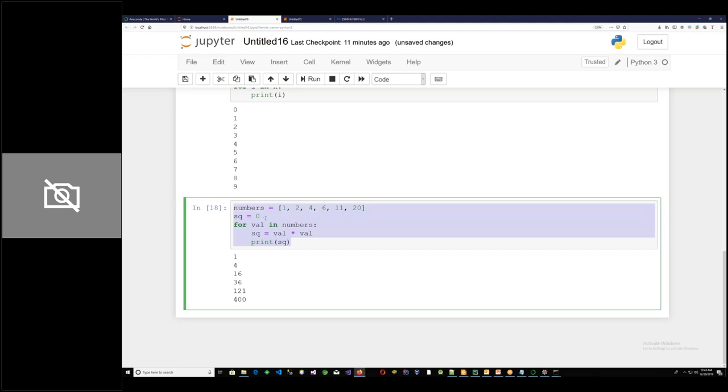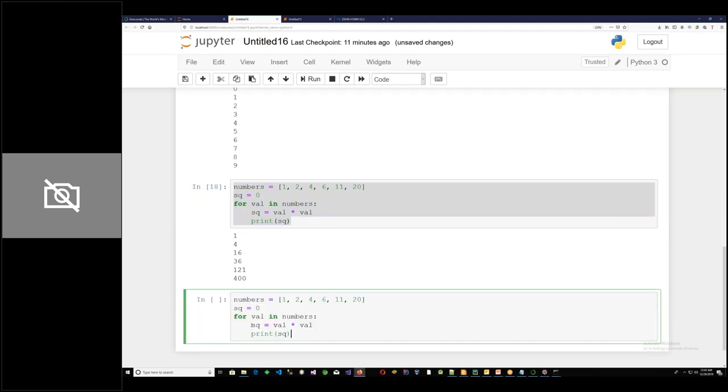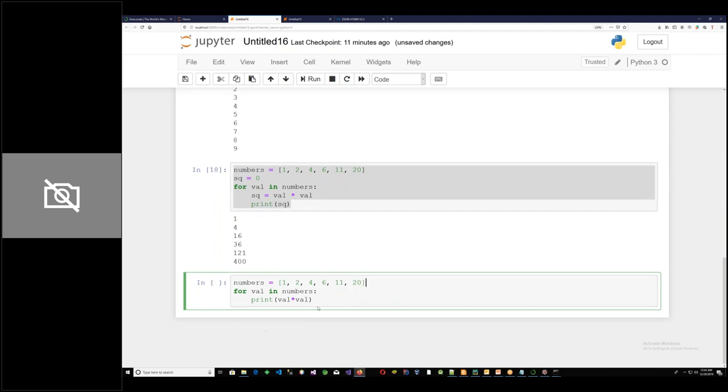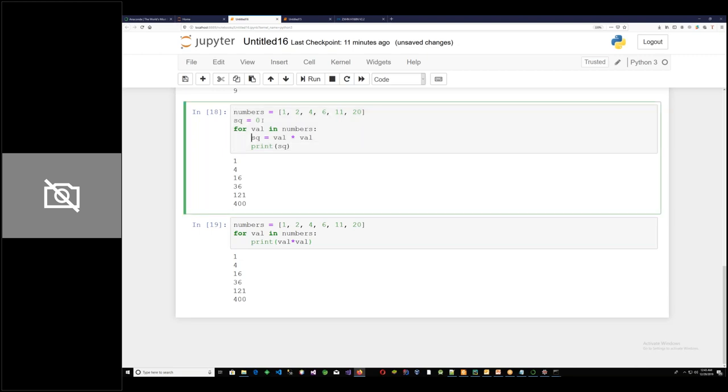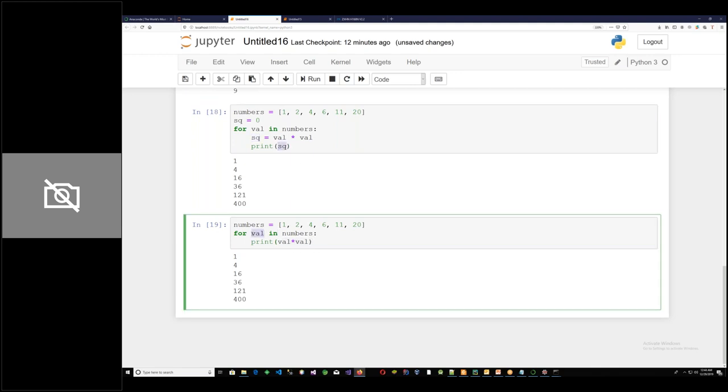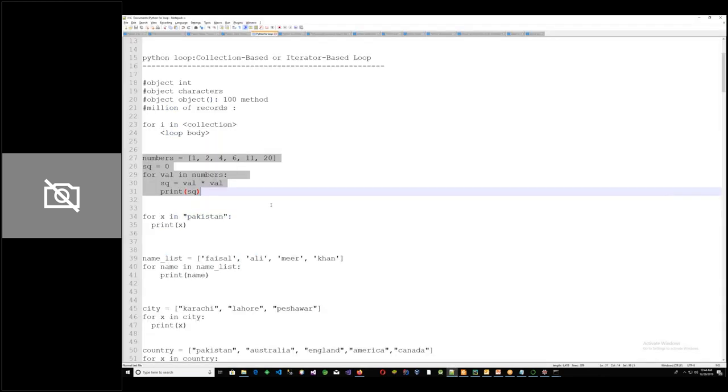No, but there's a problem here. What if I do Control V and I don't need a variable here? What can I do? Well, multiply by itself. Can I do this? Yes or no? I don't need this. Yes, I can do this. See, 1, 4, 16, 36, 121, 400. Here, what is happening? We initialize a separate variable where it will multiply one by one, assign it to this variable, and we print it. In this way, we just find the value, multiply it and print it. So there is no difference in this and this, right? Except the sequence of zero here. Okay, now move to the next.